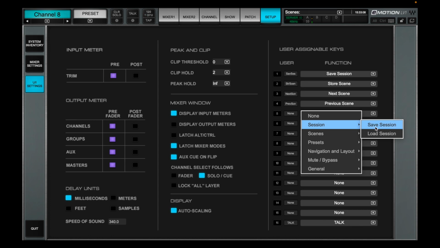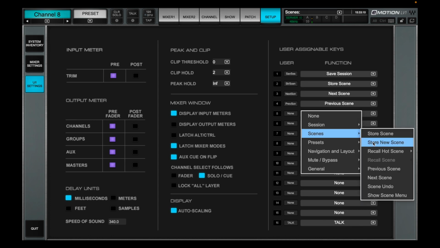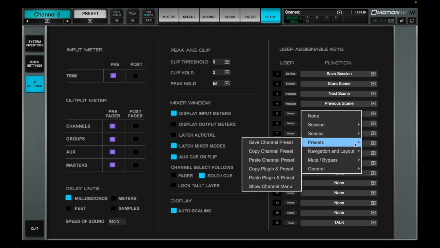In session, we have save session or load session, scenes, store scene, store new scene, previous scene, next scene. Then we go into presets where we can copy and paste different channel presets. If you're doing a lot of the same vocals or something, you can just copy and paste them very quickly.